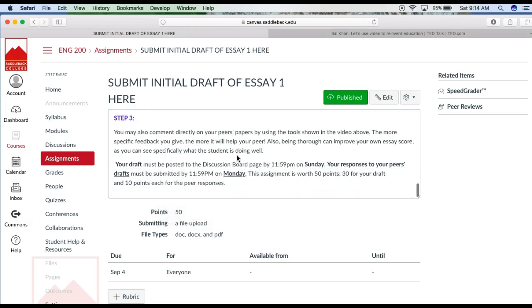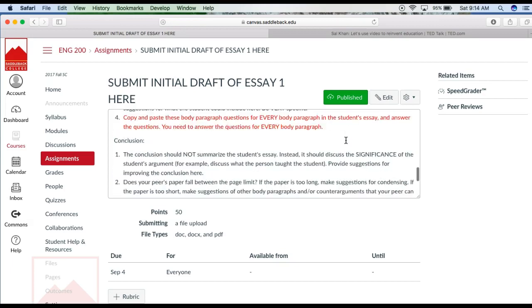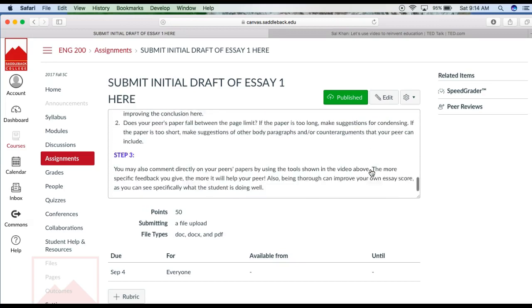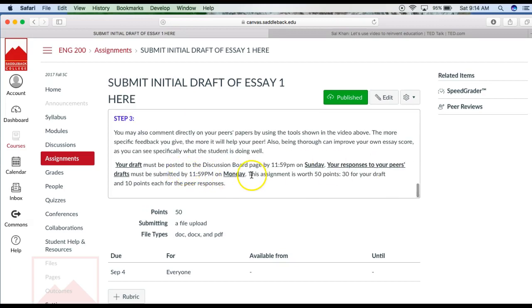And then step three, if you'd like to, you can comment directly on your peer's paper by using the tools shown in the video above, okay? So do be sure, again, the very first thing you should do when you get to the rough draft assignment page is to watch this video so everything makes sense. So your draft is due Sunday by 11:59 on September 3rd, and then your responses to your peers are due Monday, September 4th by 11:59 p.m. Okay, so it says that here. You'll get 30 points for your draft and 10 points each for the peer responses.